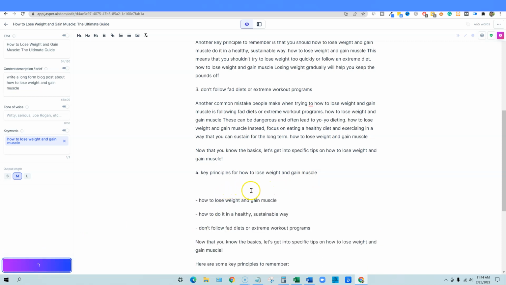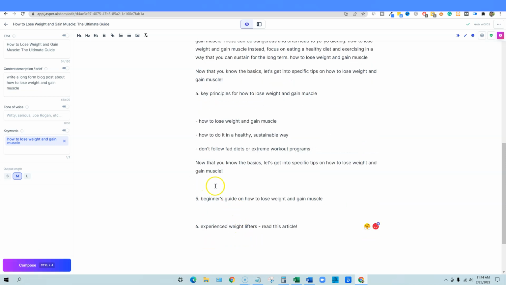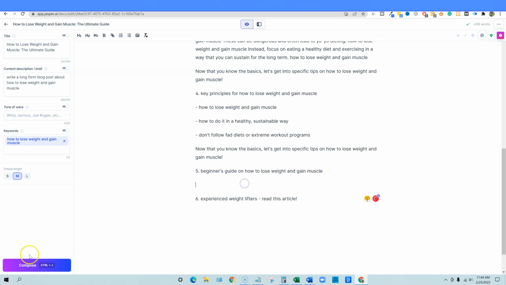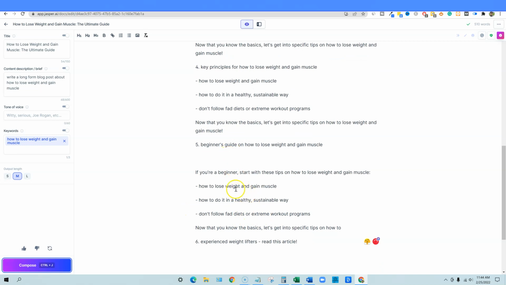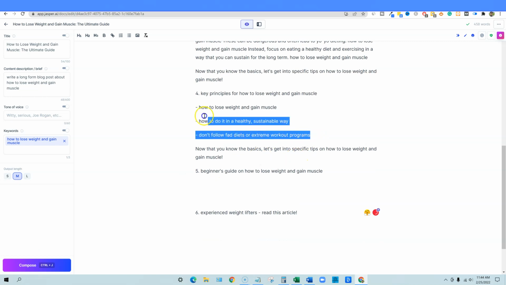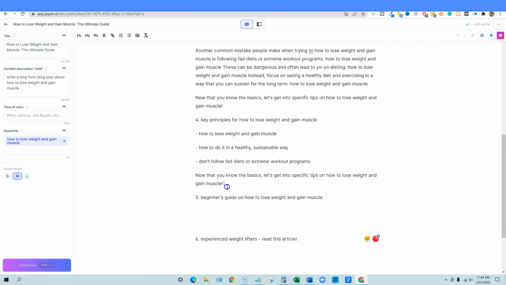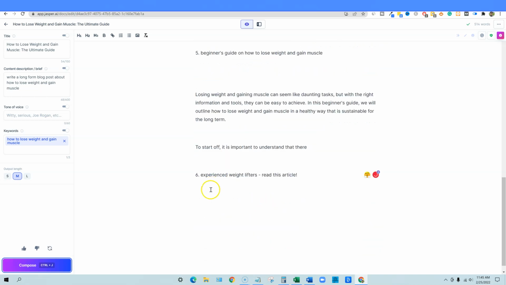Key principles for how to lose weight, and it decided to do a little bit of bullet pointing right there, which is fine. I'm going to remove that, and then I'm going to go to 5 and compose, beginner's guide on how. And then right now it's kind of going into this listicle type thing. So what you can do is you can actually remove this up here, or you can do something like this right here if you really wanted to. You can put these dashes in right there, and it should cause it to not go up at the top, which is good. And then you can also go and do that one more time.